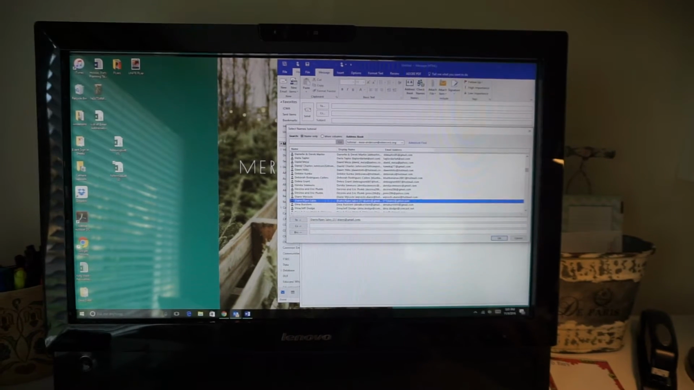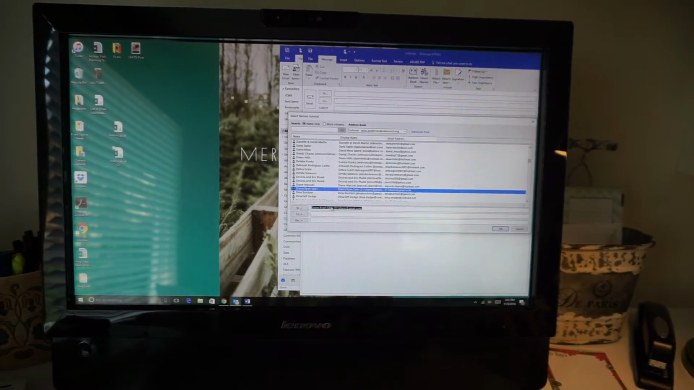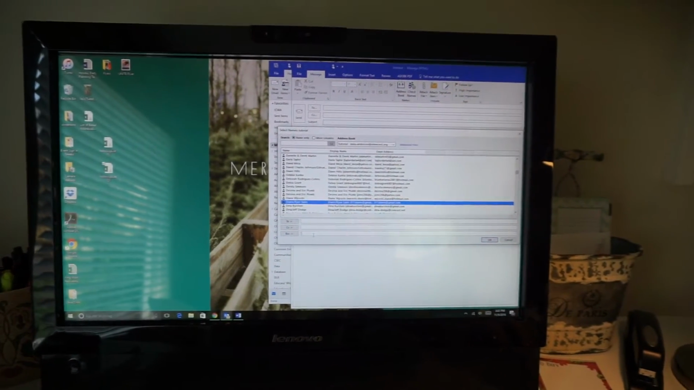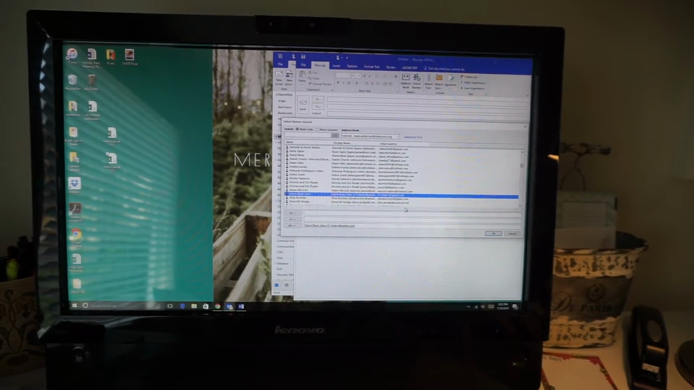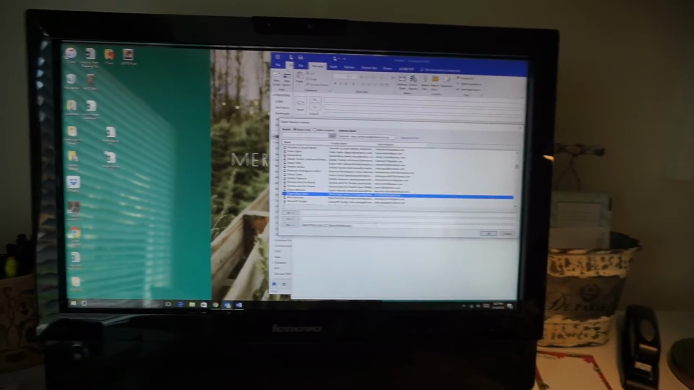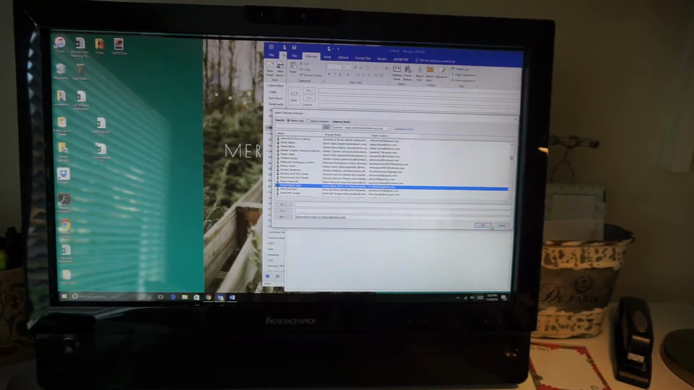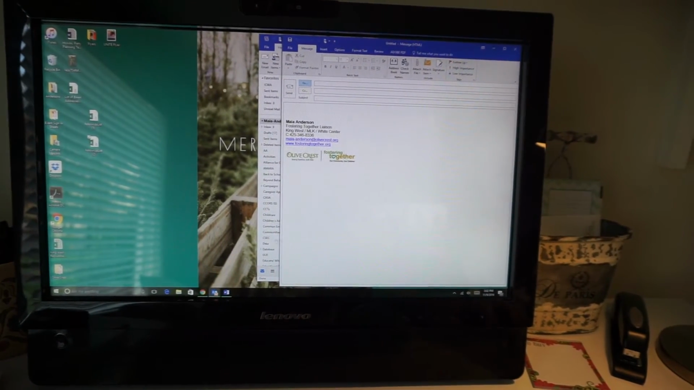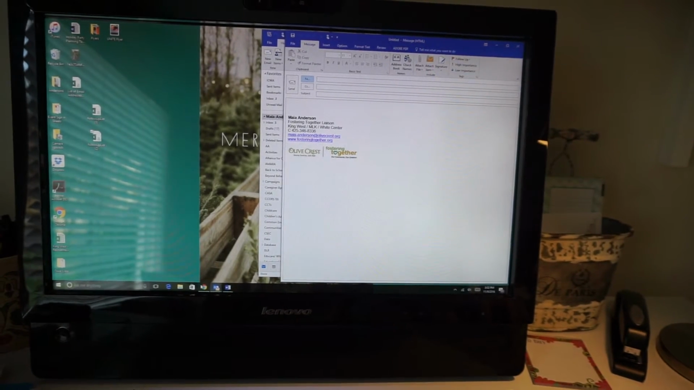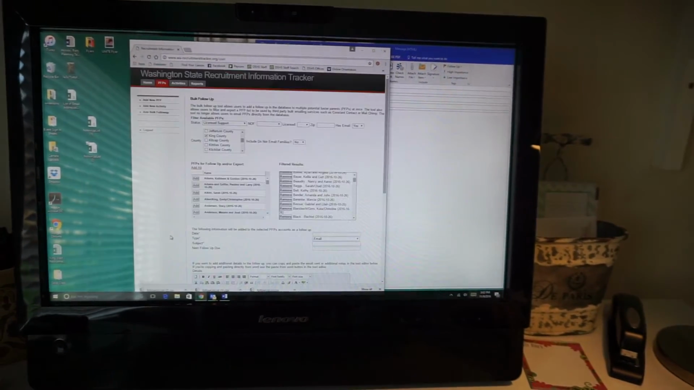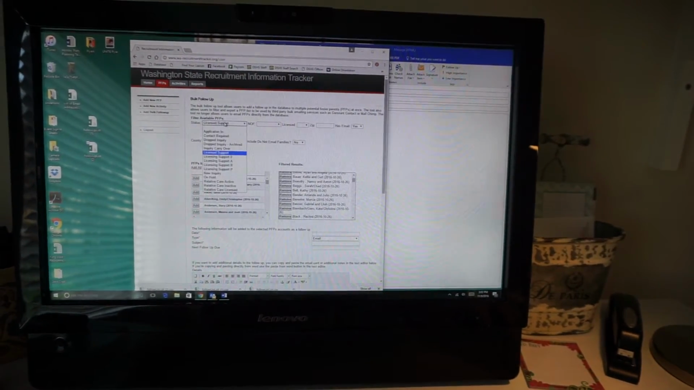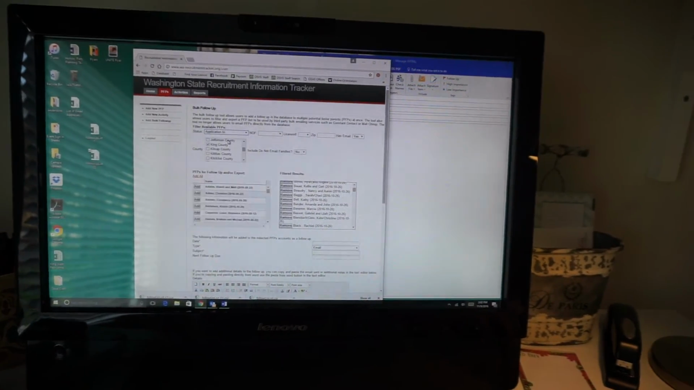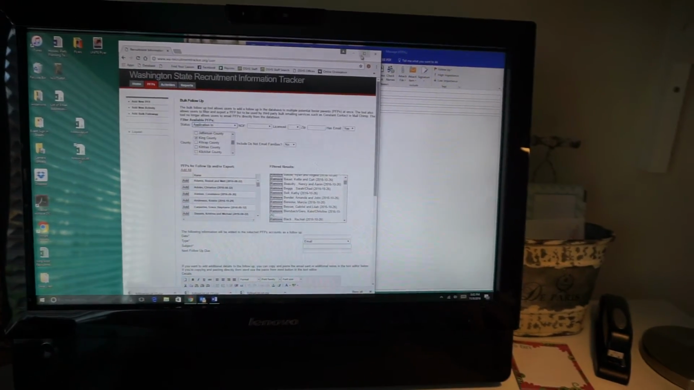You're going to want to make sure you put everything into the BCC so that you're not sharing everybody's emails with each other. And then you would go back and do that whole same process for each of the different lists that you wanted to upload. And that's how you do it.